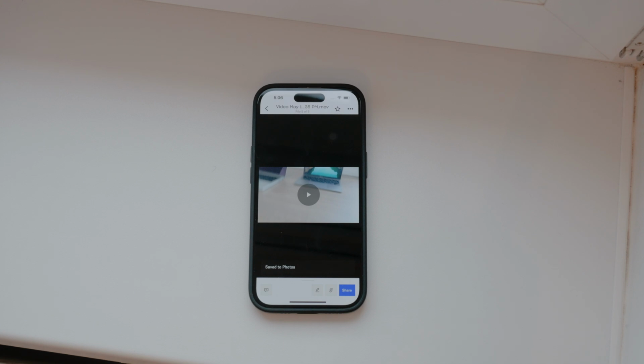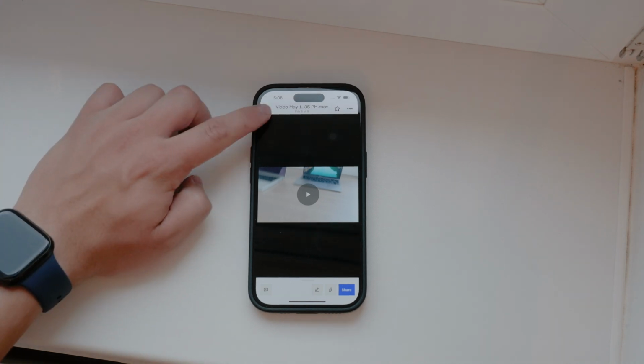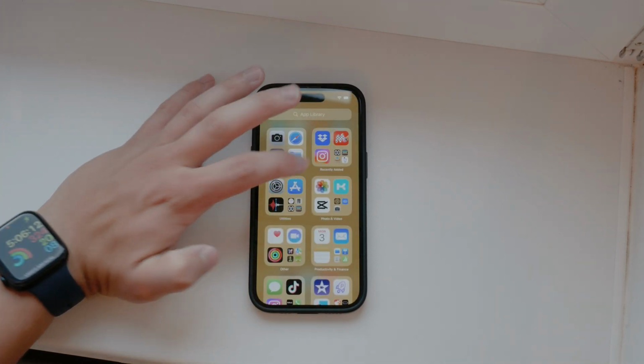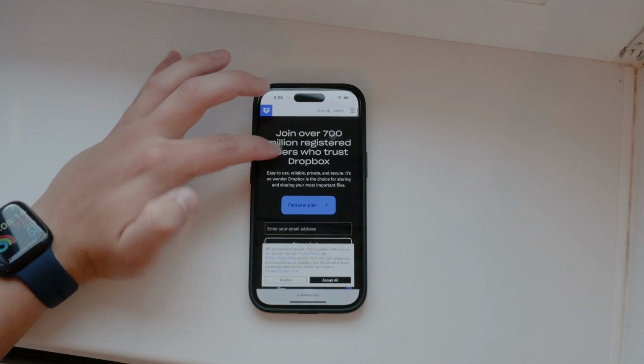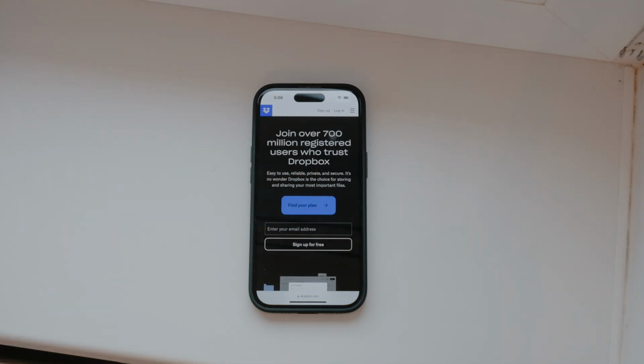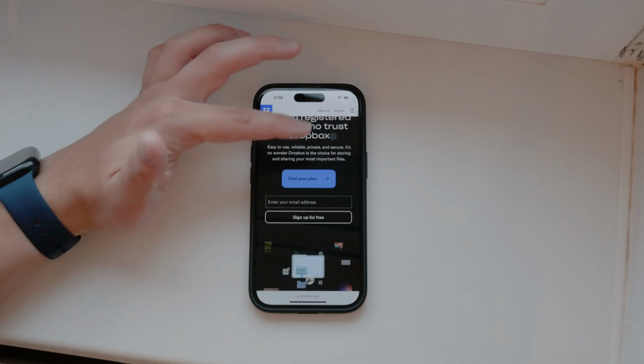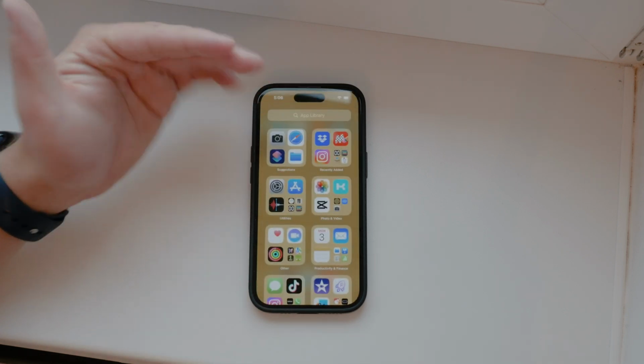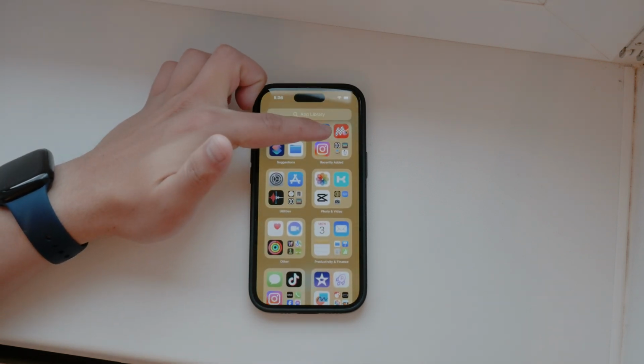Another way to download videos is by using Safari. Open Safari and navigate to the Dropbox website. Log into your account and find the video you want to save. Tap on the three dots next to the video and select the option to download. You can save the file to the Files app or directly to the Photos app, just like in the Dropbox app. This method works well for both videos and photos.